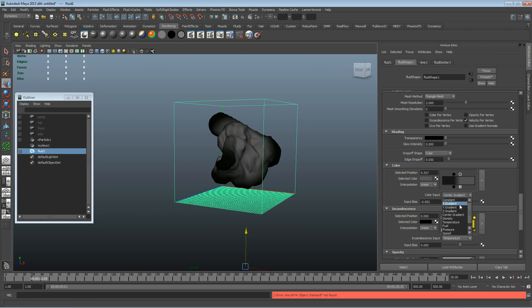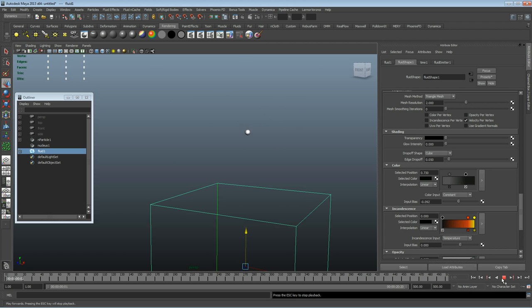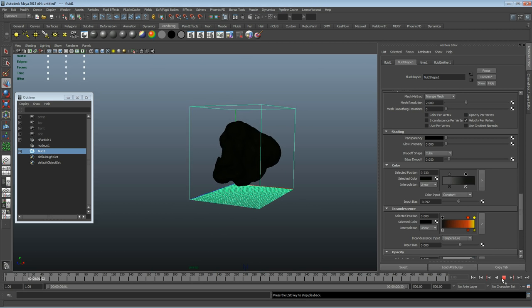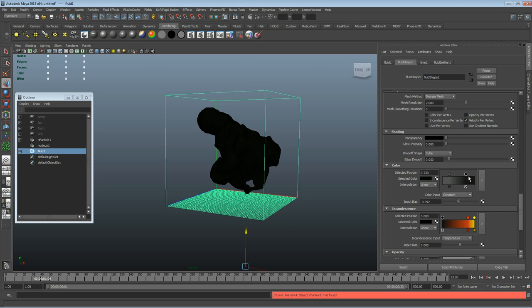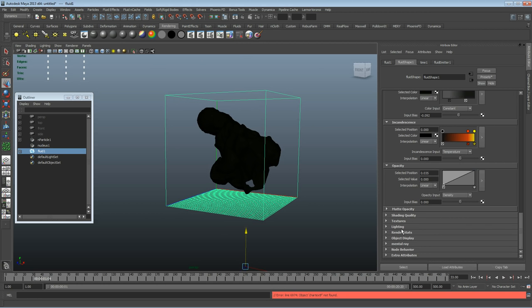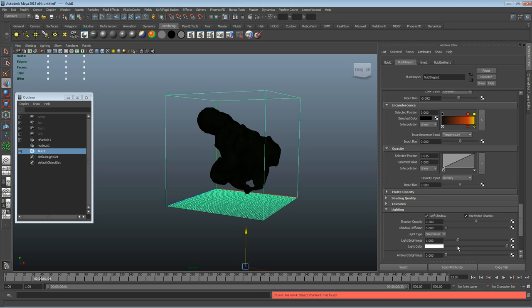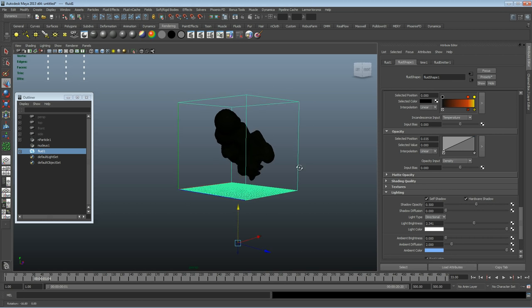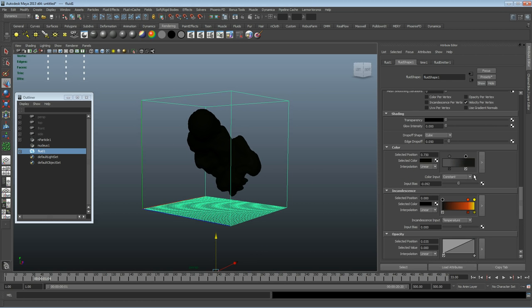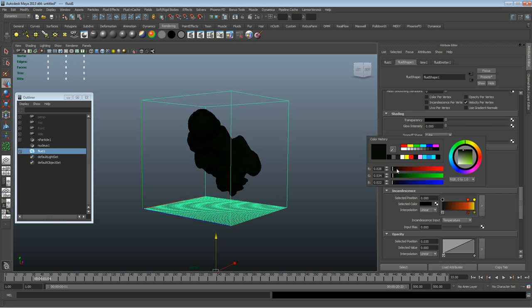Again though, it's all personal taste. It's all about what you guys think looks good. We could have something that's really black and inky. And then we could go down to the lighting and pull the light and brightness up a bit. We might need to bring the brightness of this up a little bit more.